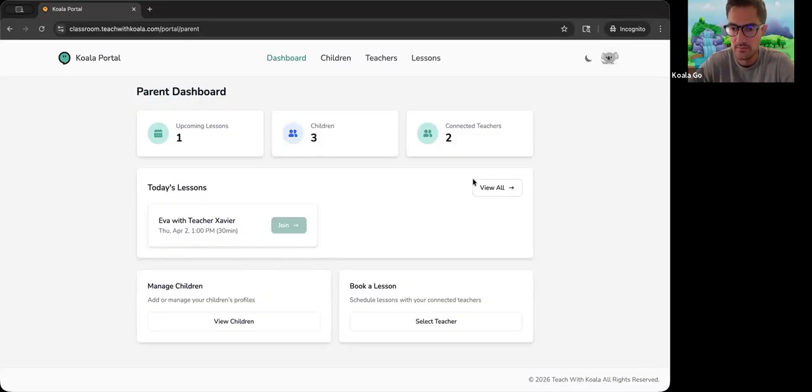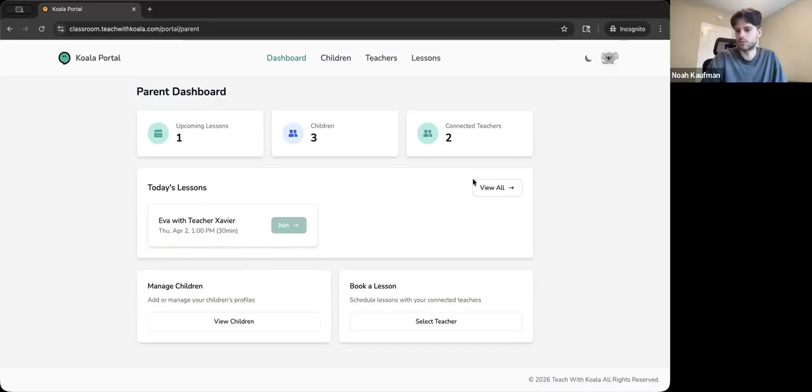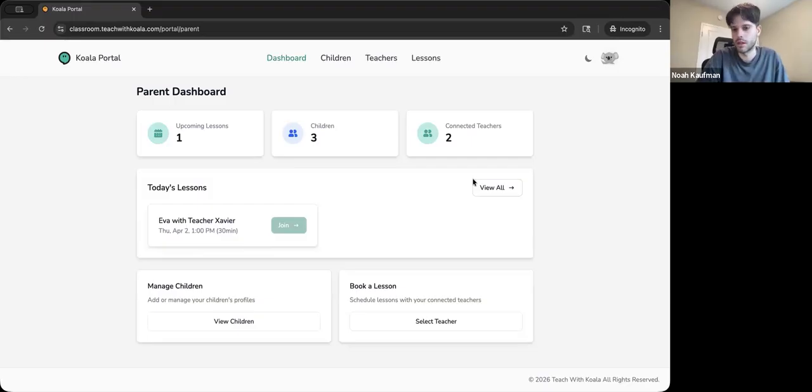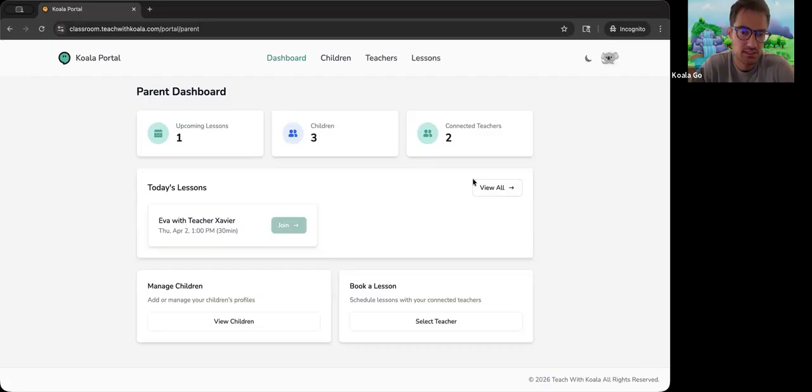Noah, you wanted to jump in? Oh, well, yeah, I was just saying that we don't make any money off of how many students get paired with teachers or anything, so we're just building products for the teachers. We're just working directly with the teachers. We're just trying to support the teachers.